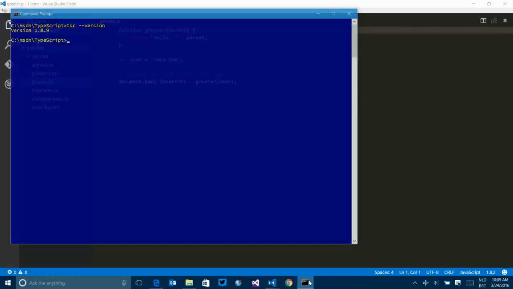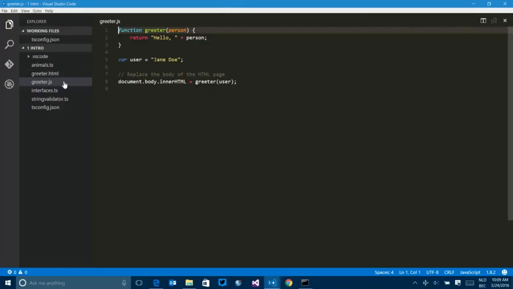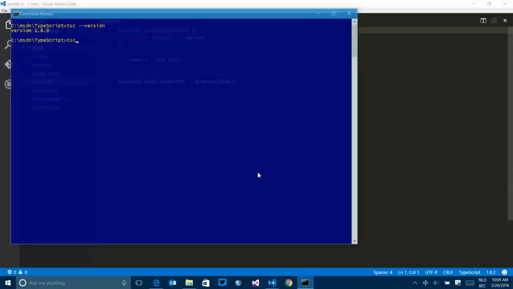So how does this TypeScript compiler work? You basically just give it a TypeScript file, and it will generate the corresponding JavaScript file. To do this, I'm switching back to code here. I'm going to rename our greeter.js file into a TypeScript file, so let's make it greeter.ts. We haven't changed anything in our file. Now switching back to our command line, I'm going to compile this greeter.ts file.